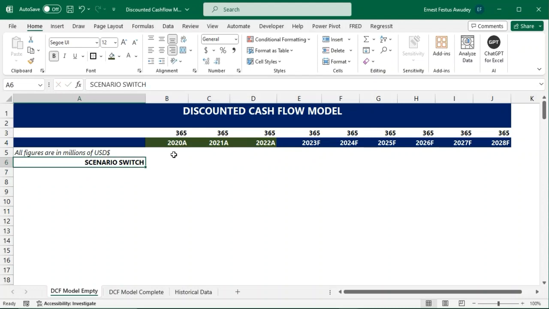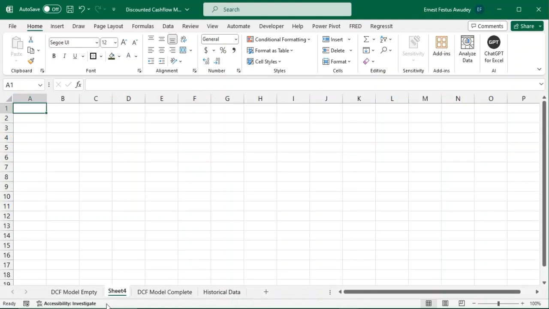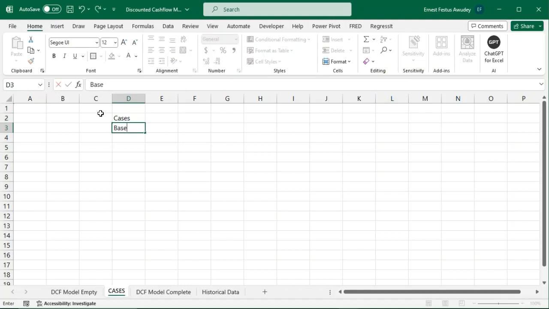I'm going to have a scenario switch here, but before that, let me come here and name this sheet cases. So I'm going to have cases here, and for the cases I'll have a base case, an upside case and a downside case.